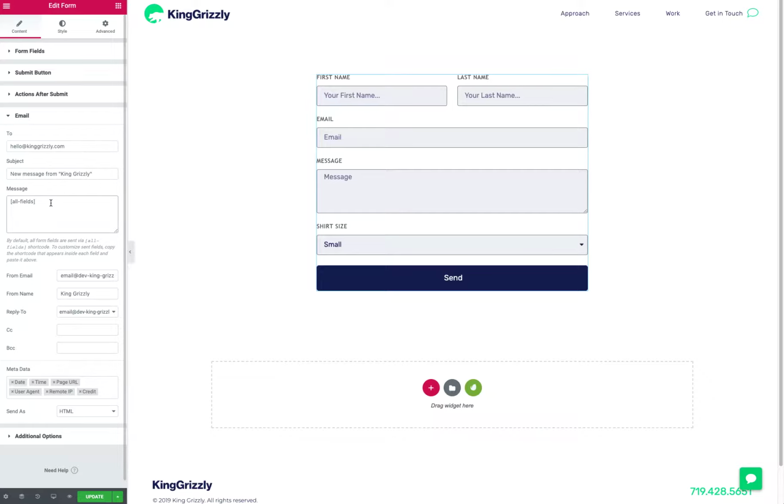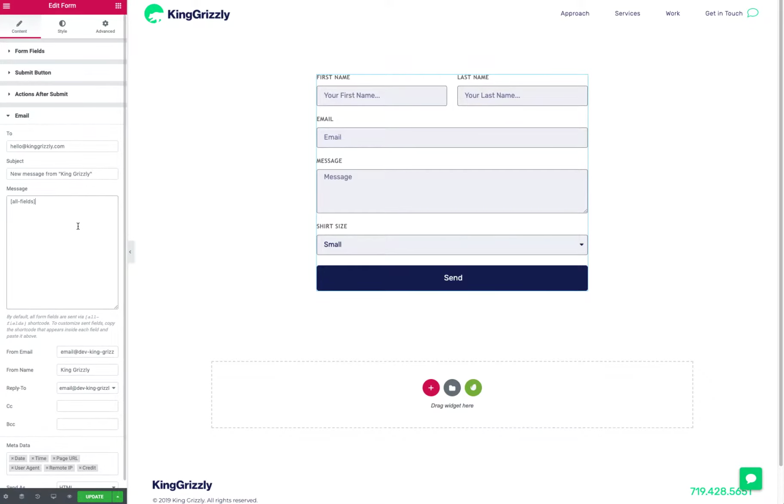And then by default, it's got these sort of short codes. All the fields are going to come in here. But if you wanted to customize the message, because this is the email that's going to come through, right? If I leave all fields, it's just going to send me an email with all the fields. But as you can see here, it says to customize the sent fields, copy the shortcode that appears inside each field and paste it above.